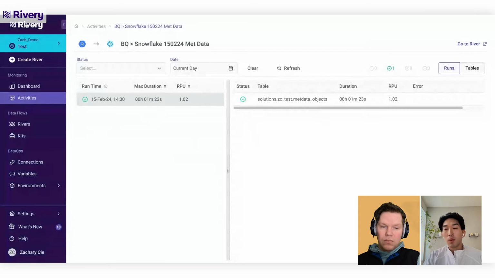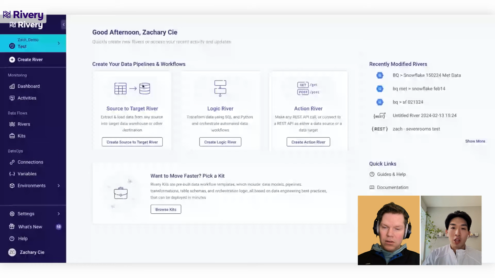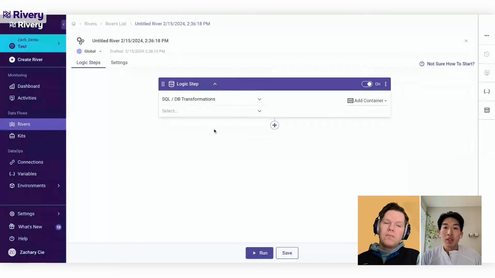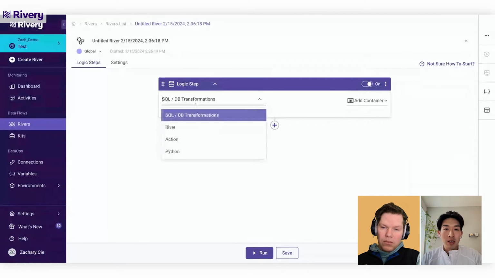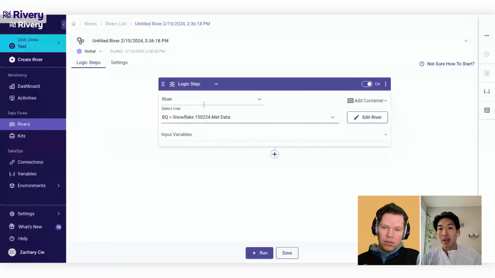So again, like you said, Timo, no one wants to end just at the integration part. There's always going to be some downstream process that needs to process the data, right? So with Rivery, we use what we call logic rivers. These logic rivers let you orchestrate an entire end-to-end process, and they're built off these blocks called logic steps. A logic step can be multiple different things. It can call a river to run over here. So we can call that same BigQuery to Snowflake river that pulls our metadata, right?